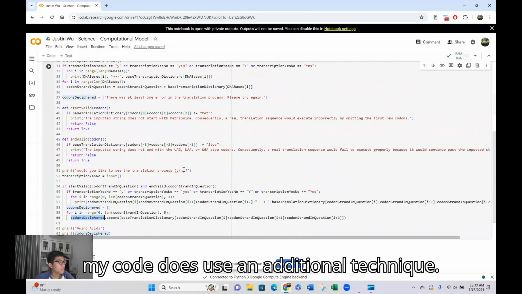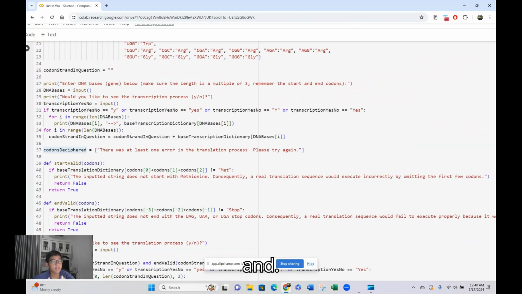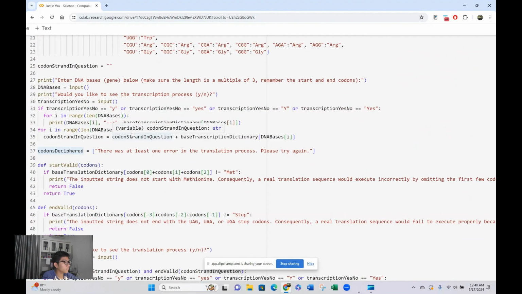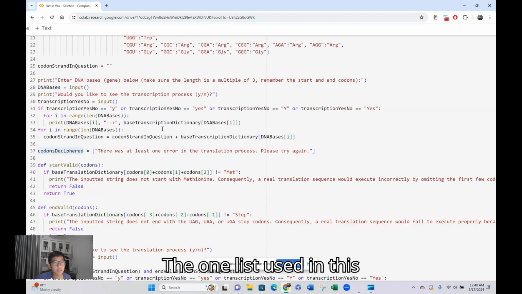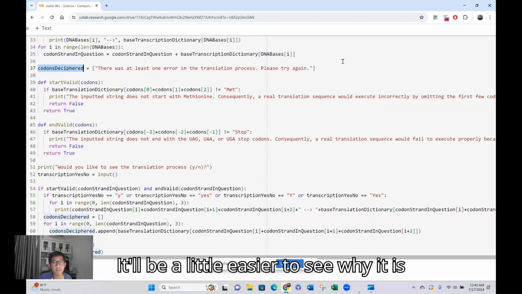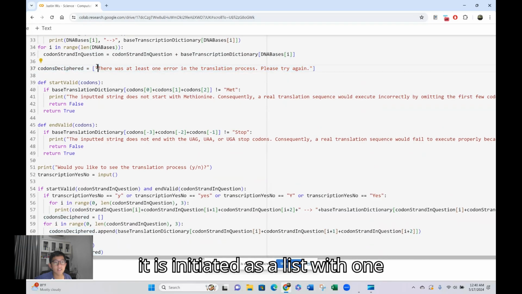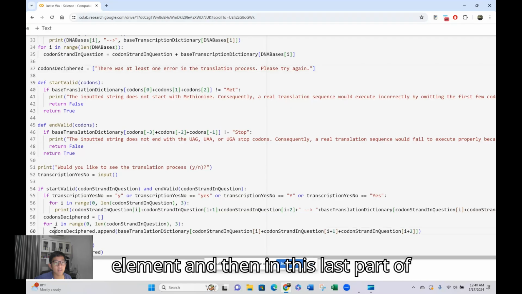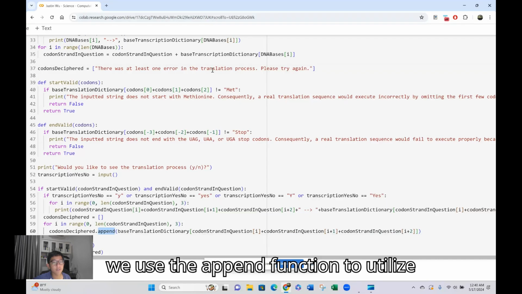So my code does use an additional technique. The additional technique it uses is lists, and it also uses functions. The one list used in this code is codons deciphered. It'll be a little easier to see why it is a list once we run the program, but it is initiated as a list with one element. And then in this last part of the code, in lines 54 to 60, we use the append function to utilize that list effectively.